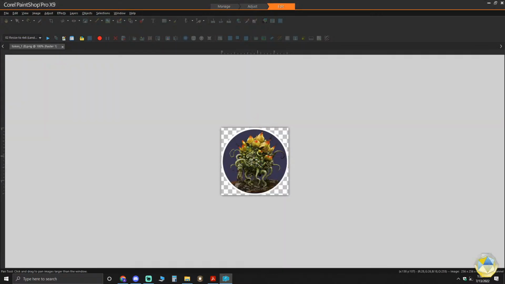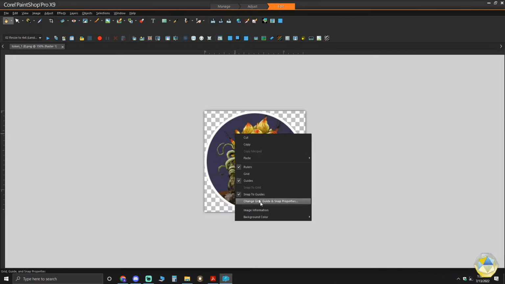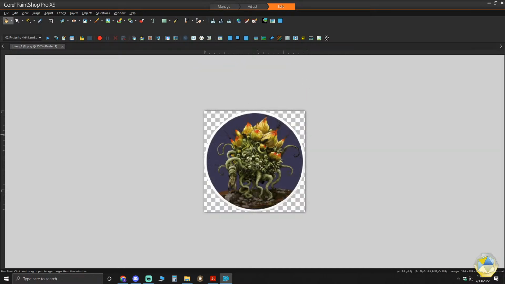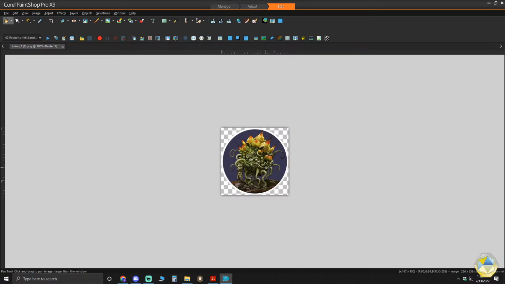So as you can see, this is the image here, and if you right click on it, you can get the image information. So it's 256 by 256. It tells you the file size, that sort of thing. So that's kind of why I like using this program. It's a lot more thorough. And when you actually have it set to 100%, that looks pretty good.